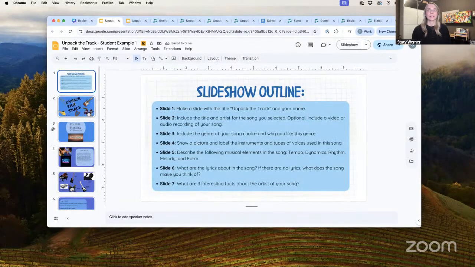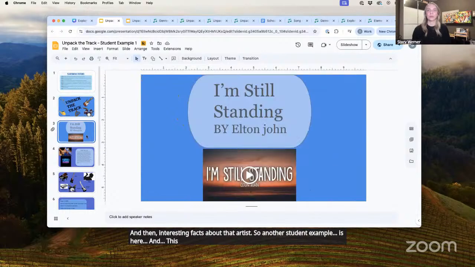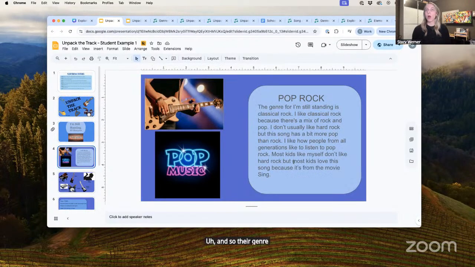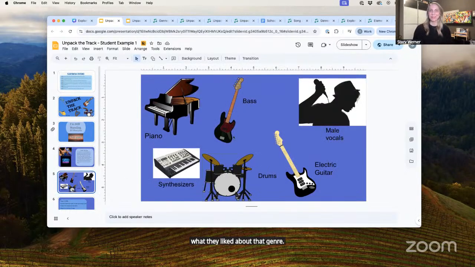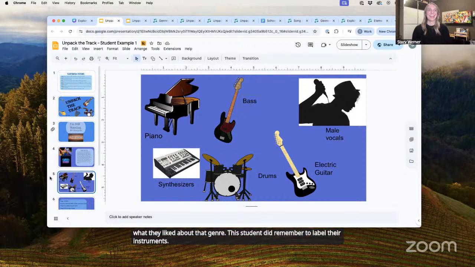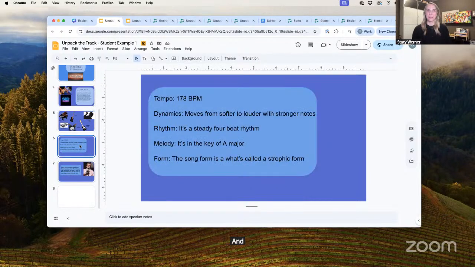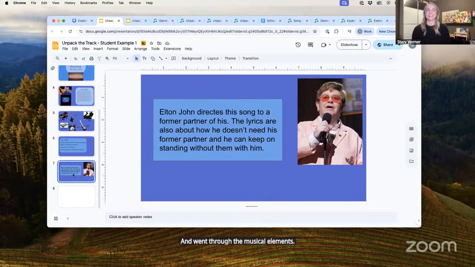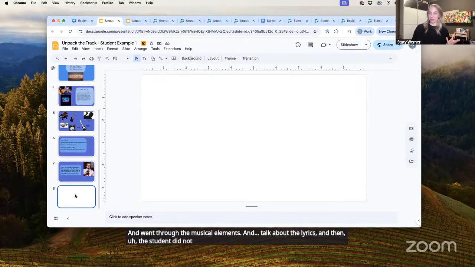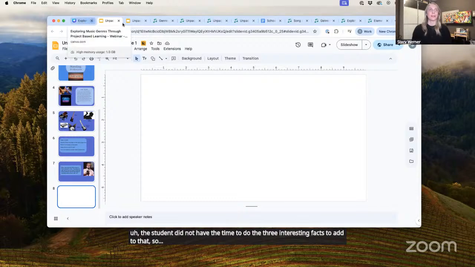And this student chose to do I'm Still Standing by Elton John. Their genre was pop rock, and they explained again what their genre was and what they liked about that genre. This student did remember to label their instruments and went through the musical elements and talked about the lyrics. The student did not have the time to do the three interesting facts, so again, I had to make that optional for time.